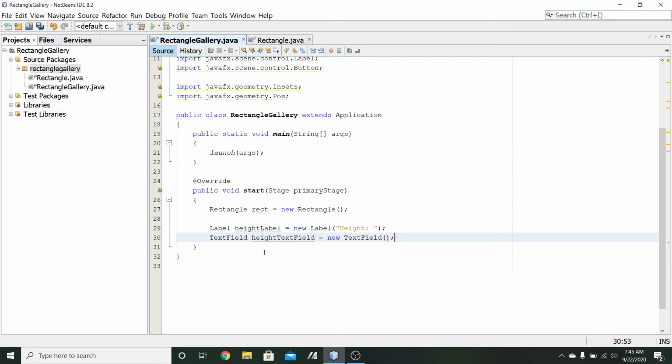And for the text field, I'm not going to put any placeholder value or placeholder input. Instead, I'll just go ahead and leave that blank, and the user can just immediately enter their own value for that.